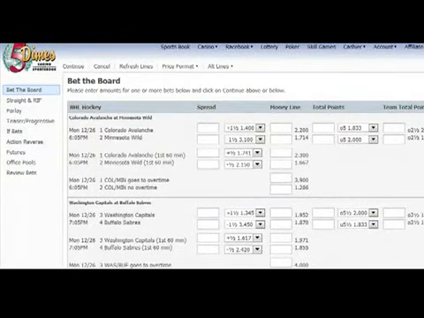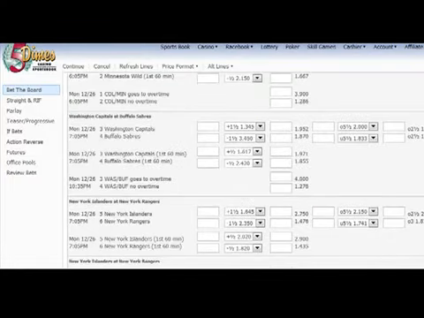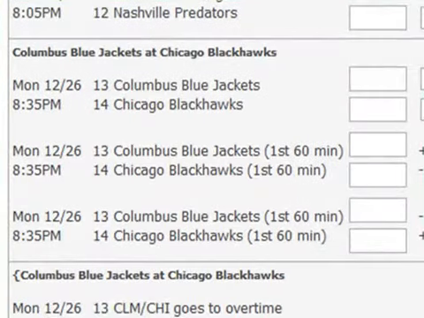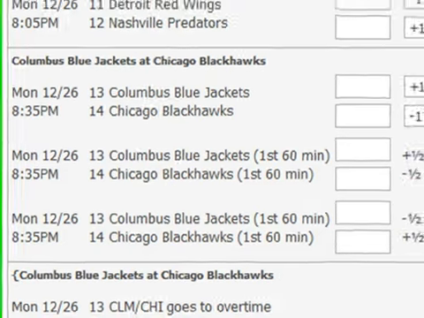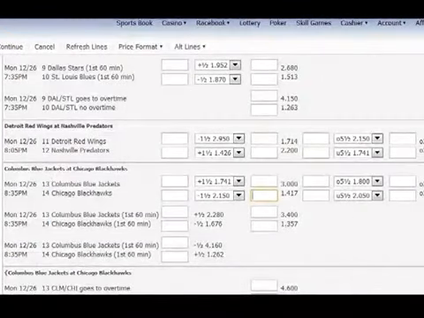Here we need to find our game, which is, let's scroll down. It's here. Columbus against Chicago Blackhawks. Remember, we need to place two bets. The first bet will be on Chicago money line, and it's right here. For example, I'm placing $10. You're supposed to place 1% of your bank on these bets, not more. Sometimes we have several bets per day, so please don't place big amounts.